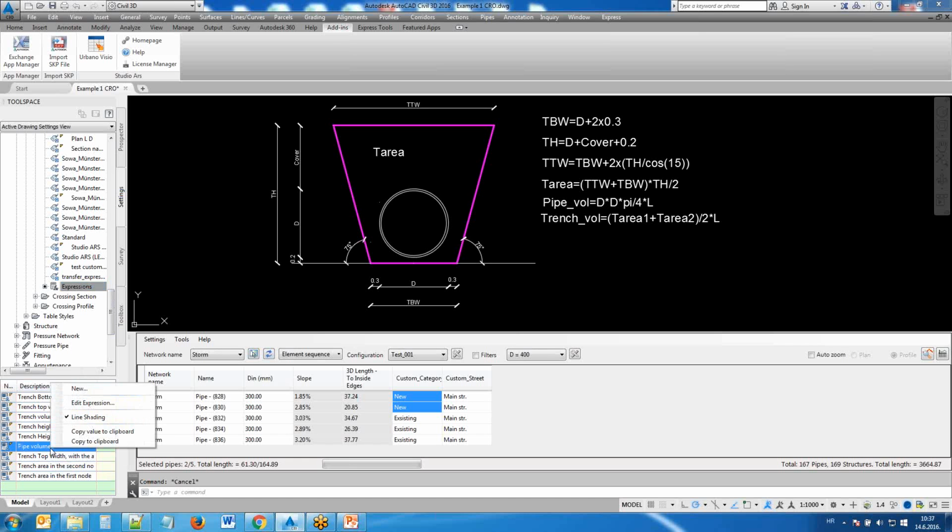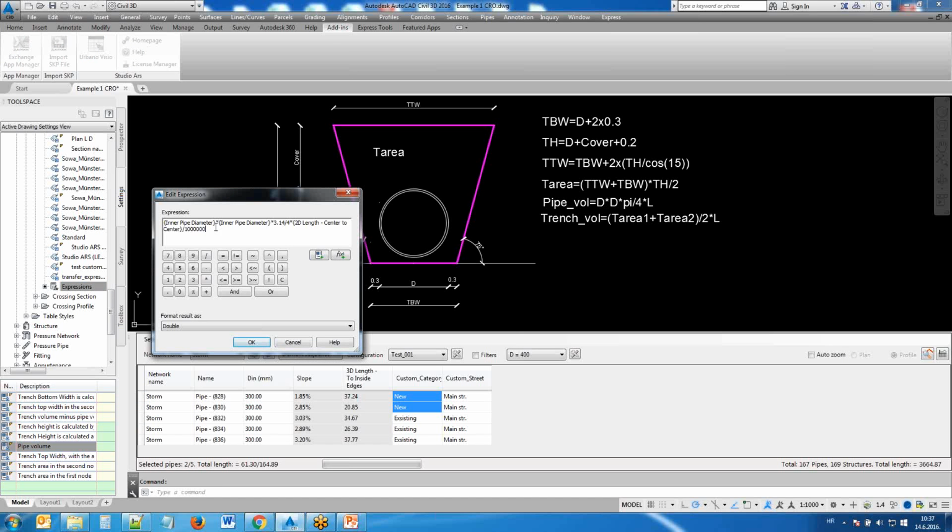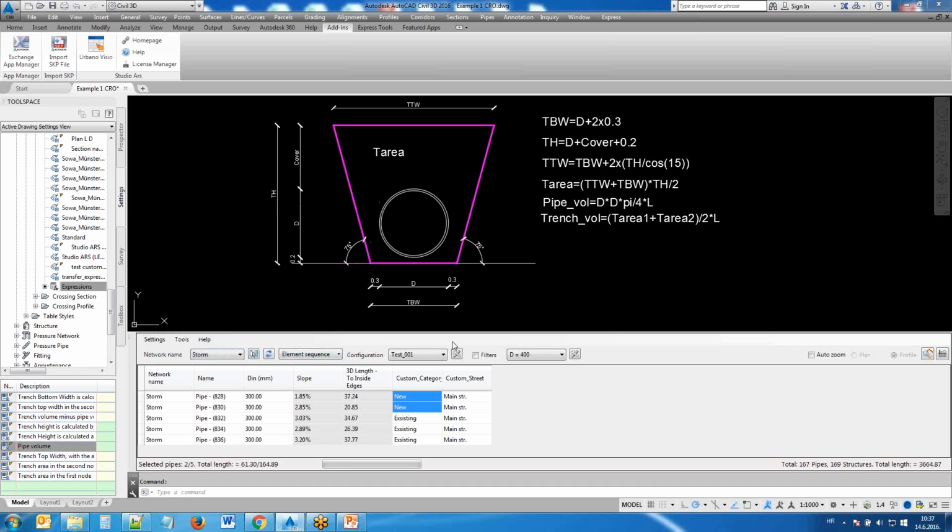So for example, pipe volume, if I go to edit expression, it will show me the formula. So, square of inner diameter and Pi and length and so on. So this is the whole formula on how to calculate the pipe volume. Again, we enter these formulas. I'm not saying they're 100% correct. They're just an example to help us calculate the trench.